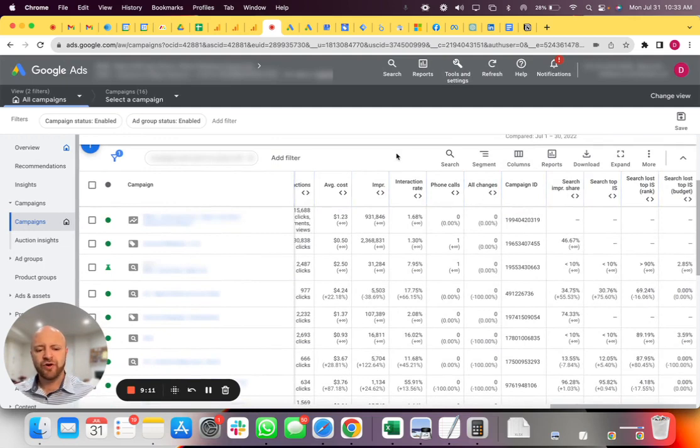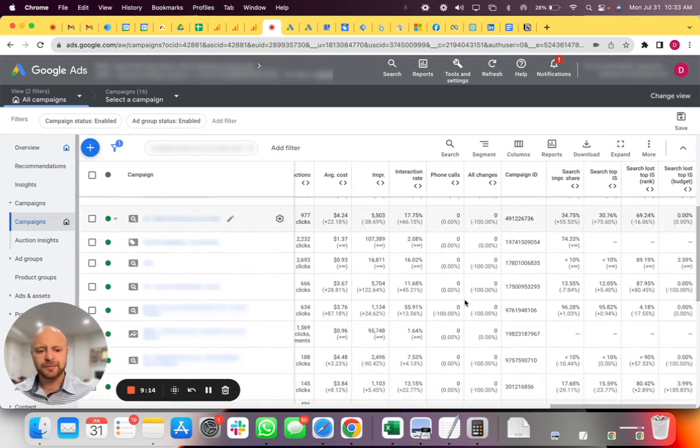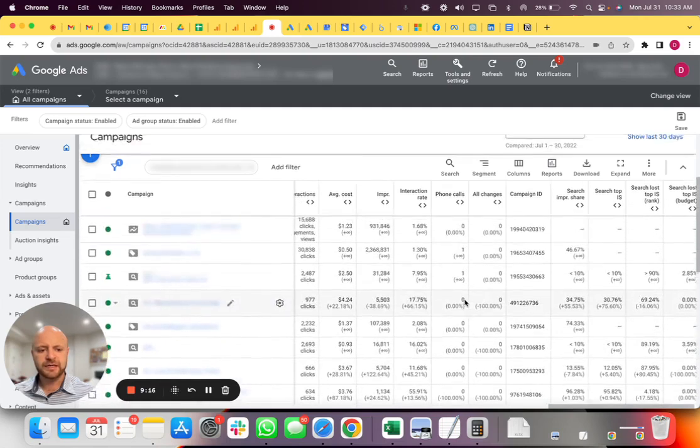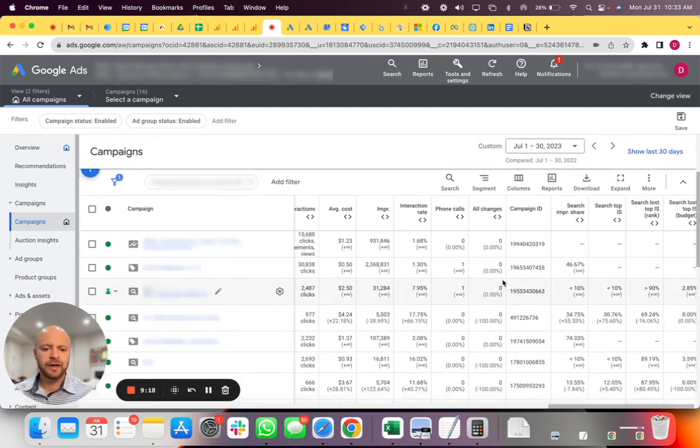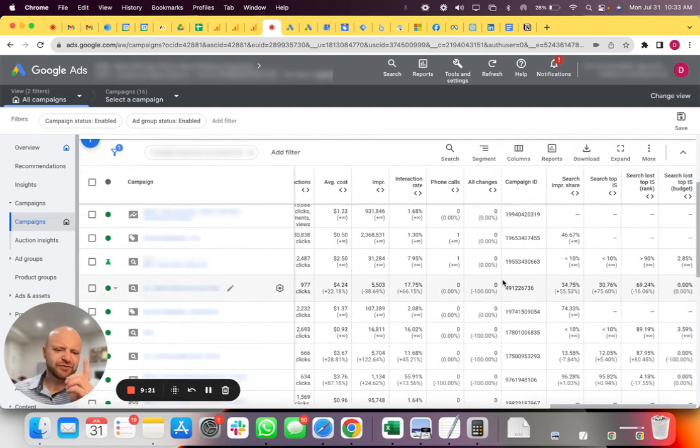All changes. Are there any changes that happened with these campaigns in the last so many days? There aren't in this time frame, which is actually not true. But I need to look into all changes. I assume that all changes would show me any changes there were. So maybe I have my filters set up incorrectly. Campaign ID I use just for nomenclature if I'm going to export a report or I need to send something to a Google Ads rep or something like that. That's important to include.